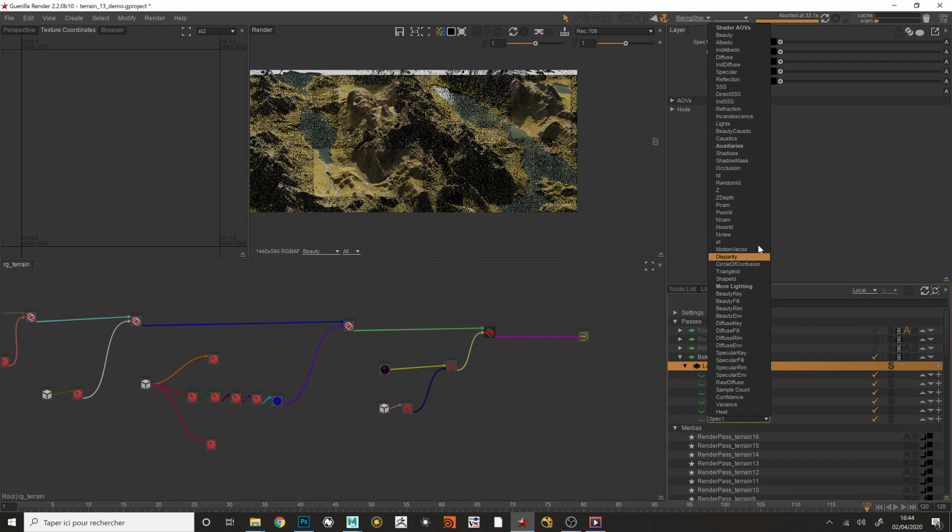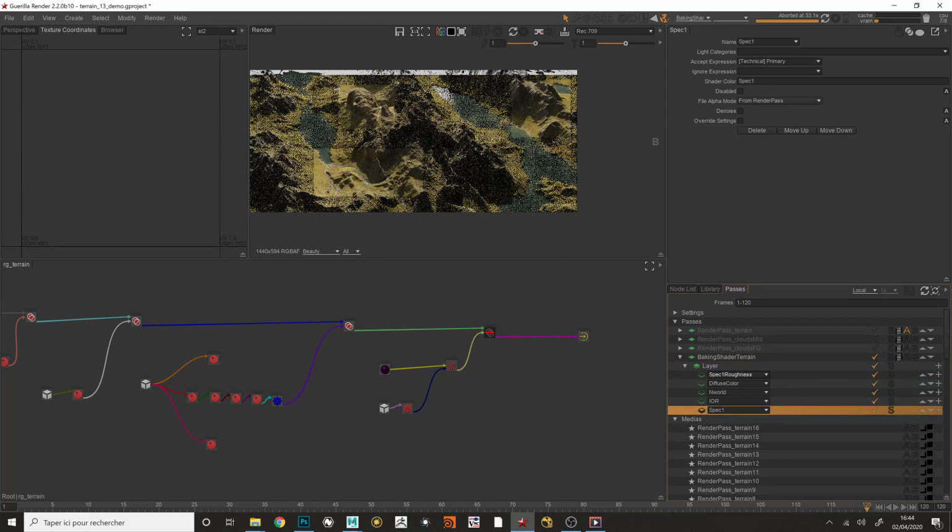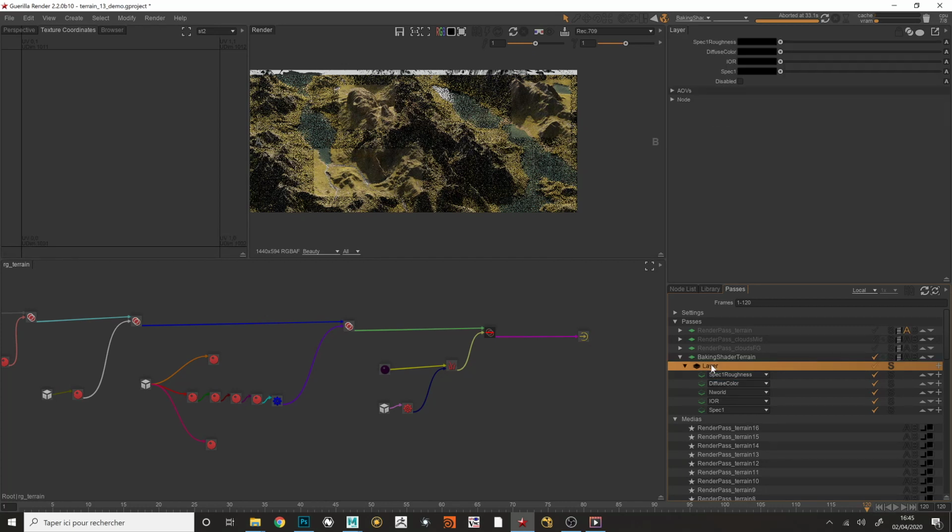So here you see you have all the standard AOVs, but you can also manually override these AOVs to say that you want to take the result of an attribute. So here all my shaders are driving the specular roughness, the diffuse color, the normal, the IOR, and I can output that as an AOV to use them as a texture later to plug back into a single shader. So I'm just going to bake the essence of my shader.